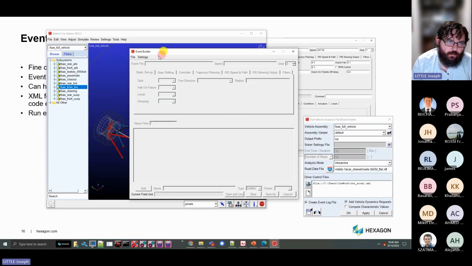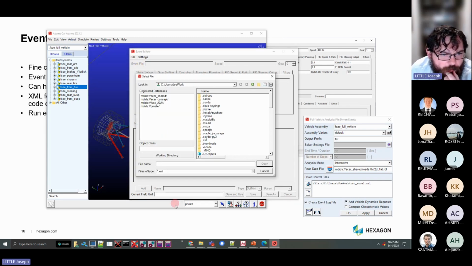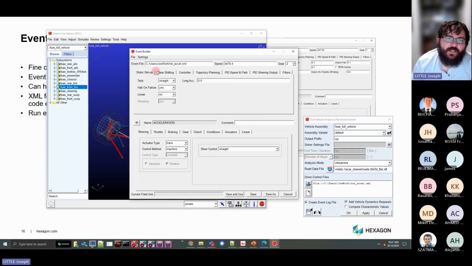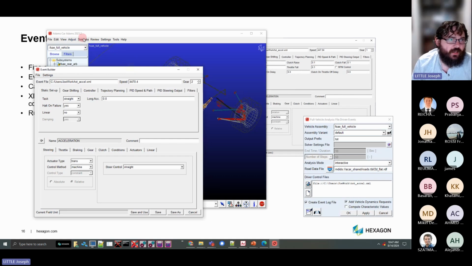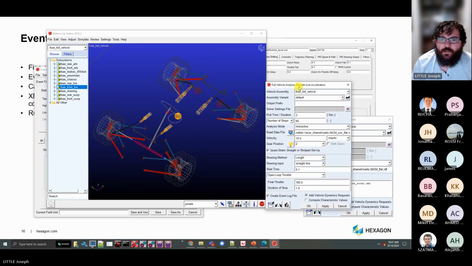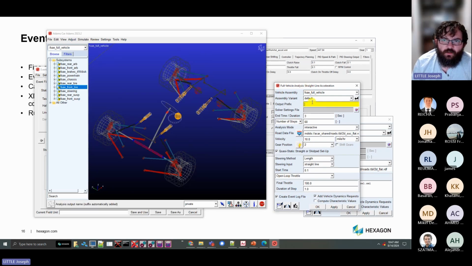So I'm going to open up this event. This is Event Builder, and I hit open, and I'm going to look at my working directory, and then I'm going to open the test a cell. Test a cell is that straight line acceleration that I ran just a minute ago. So I'm opening that, and let's do a side-by-side comparison. Full vehicle, straight line events, acceleration. I'll type something here to make it not angry at me.